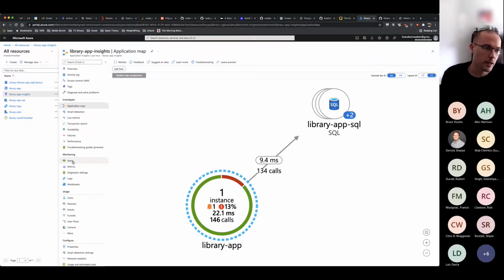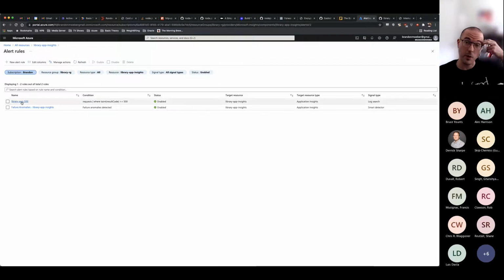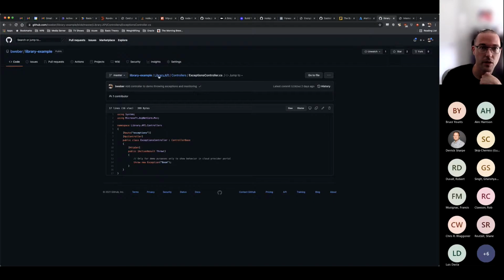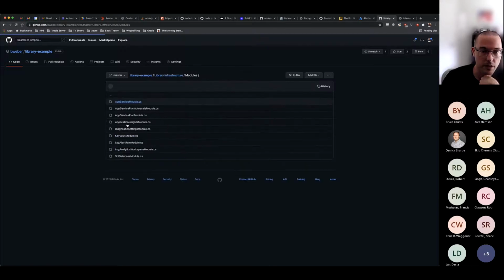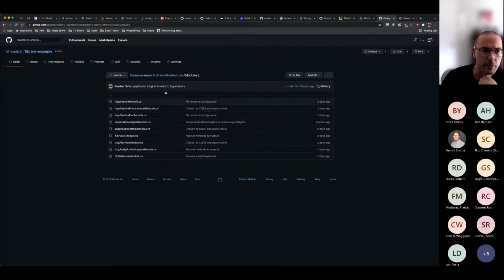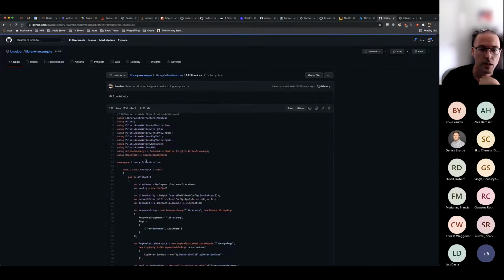One other thing we use pretty heavily is alerts. On this one, I've got one active alert that I triggered recently. This is something we can set up programmatically. Inside this application, if I come back over here, we'll take a look at how we've got that configured under modules. I believe my alerts are set up under here.